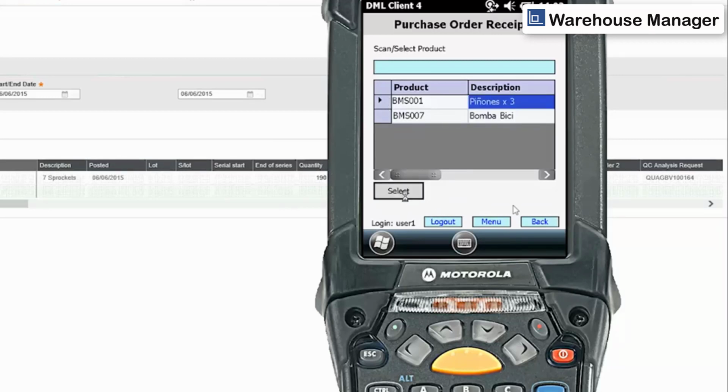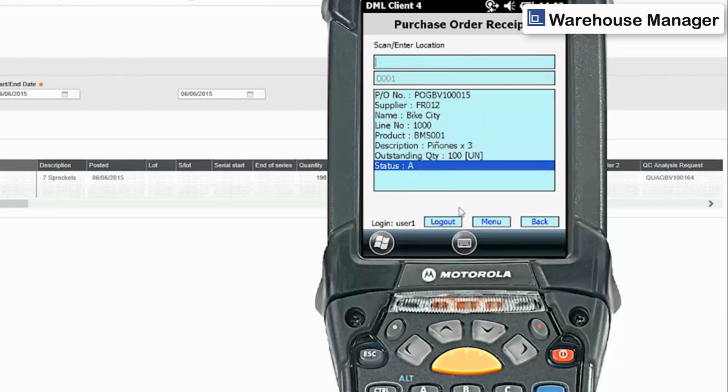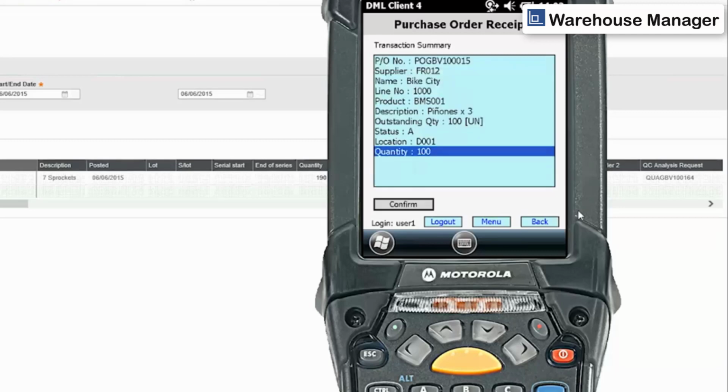Okay, and that brings back to the screen, again very similar to the miscellaneous receipts you would have seen a moment ago, except now we're actually referencing it in against the purchase order. Okay, and we click confirm to bring it in at a set status. This time I'm bringing it in at status A. Again, it's recommending D001 as a location, which I accept, and the quantity. Now I can see there's 100 outstanding here, so I'm going to bring 100 in.